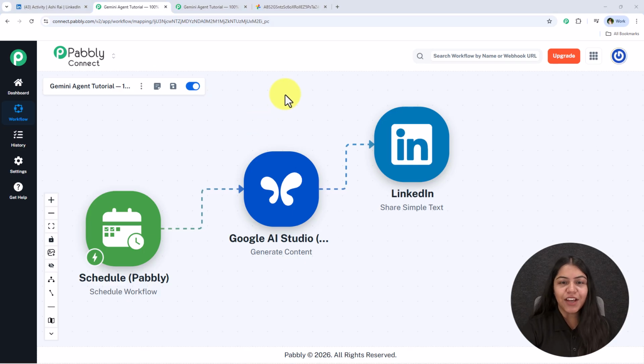So to do this, we are going to use Pabbly Connect, and you can use Pabbly Connect with Gemini to create multiple automations. You can draft emails, generate summaries, post on your social media, and much more. But in this video, I'll show you how you can post on LinkedIn using your Gemini agent, and like this you can post on several other platforms too, like Facebook, Instagram, and so on. Okay, so let's see how to do this.